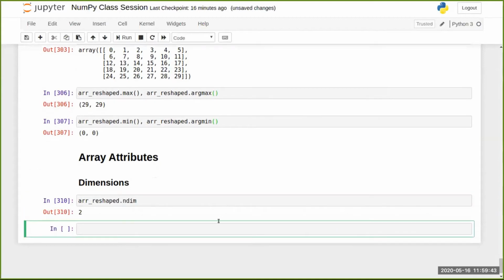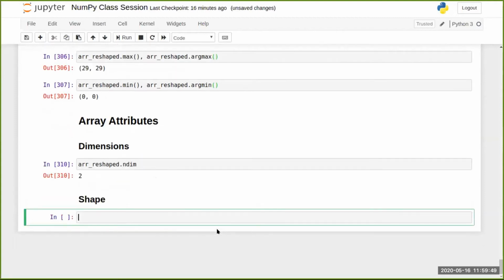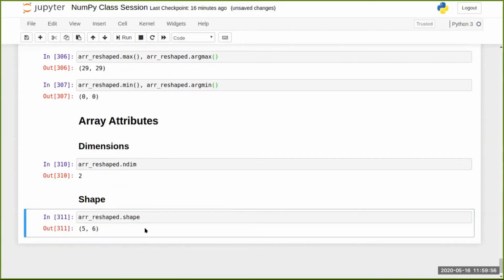Then you can do shape. For that, it's just the name of the array dot shape. So in this case, it's an array of 5 rows and 6 columns.